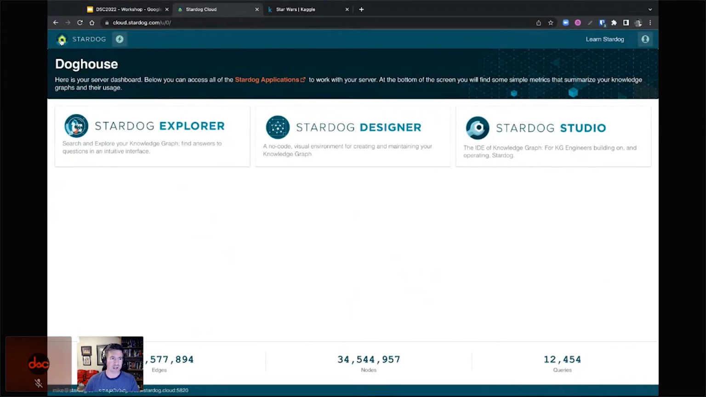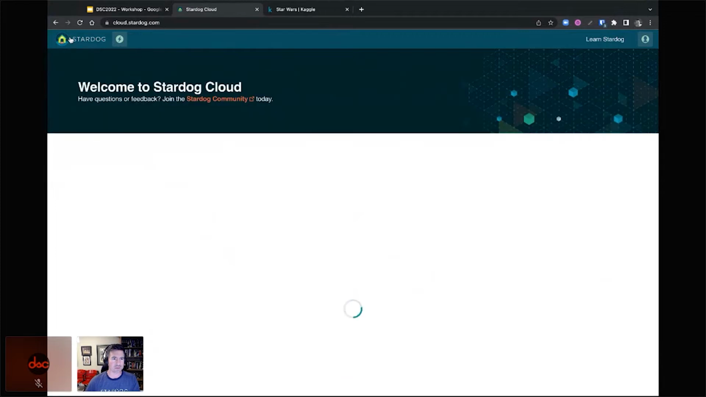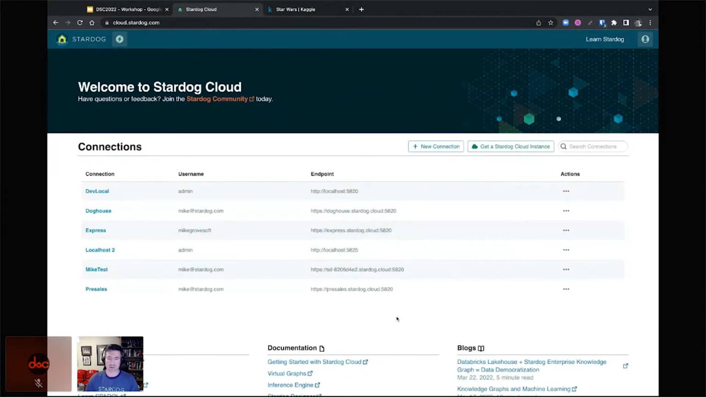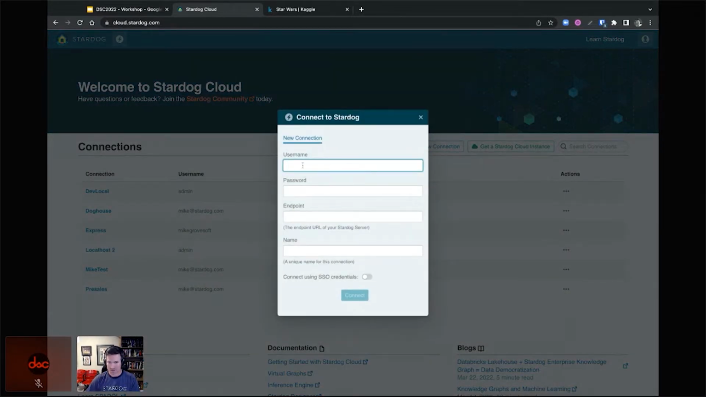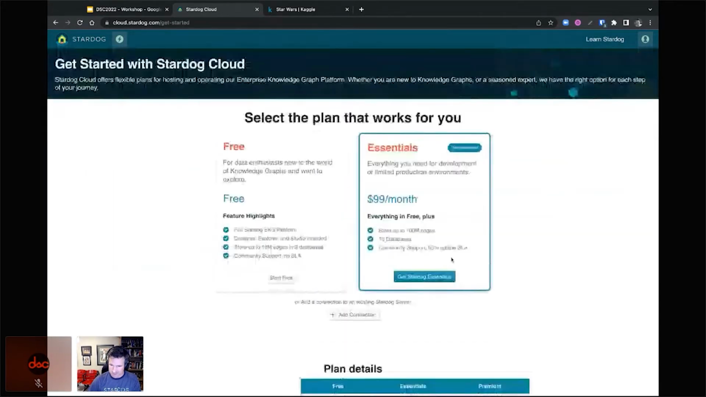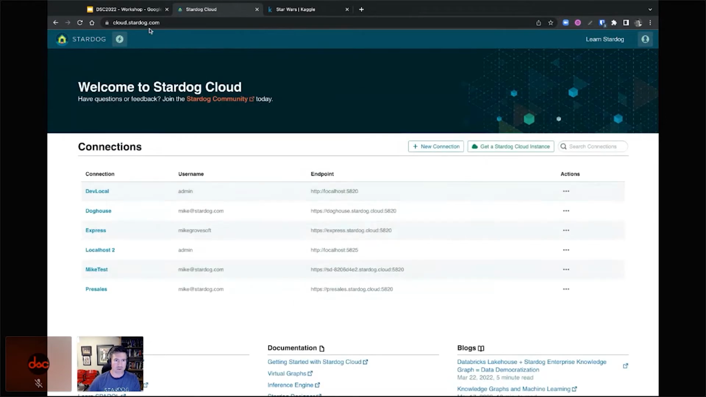When you get into cloud.stardog.com, you will come here to the homepage. You'll see this empty because you probably don't have any connections. So you can just push the new connection button here. This is anonymous, the express URL, and you can call it express so you can get back to it later. If you want to play along at home, that's just get a Stardog instance. You can get free or you can get essentials and get yourself something that you can play around with more completely.